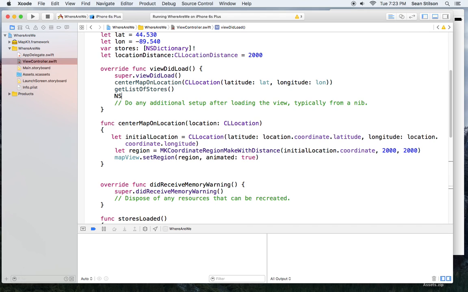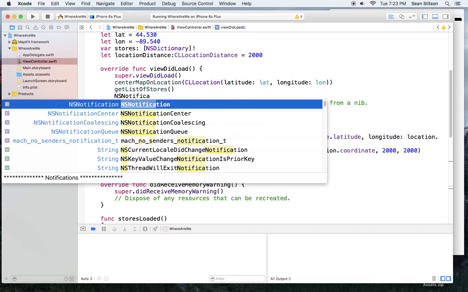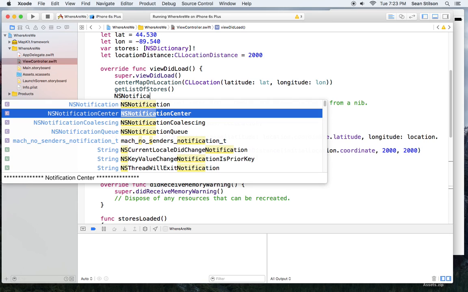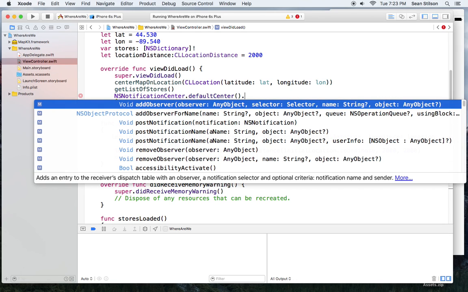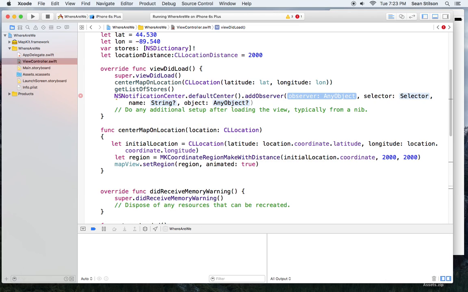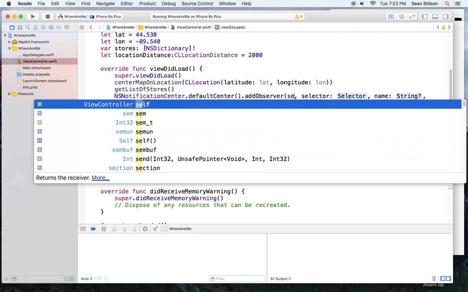And then up here, we're going to call NSNotificationCenter, which is kind of the nervous system for messaging within the OS. And we're going to call the default center, and what we want is addObserver. So what we're saying is we want to be an observer waiting for an event. The observer is the target, that's us.